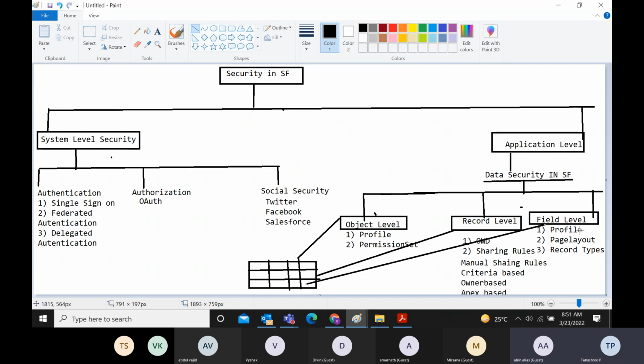Here I think almost all is covered. Field level security as of now: profiles we saw, page layouts we discussed, and record types also we discussed. So these 3 things we are going to discuss in tomorrow's class.